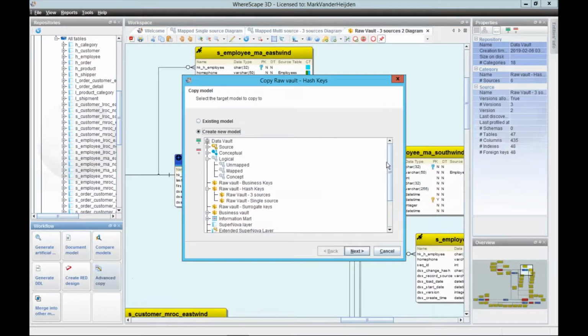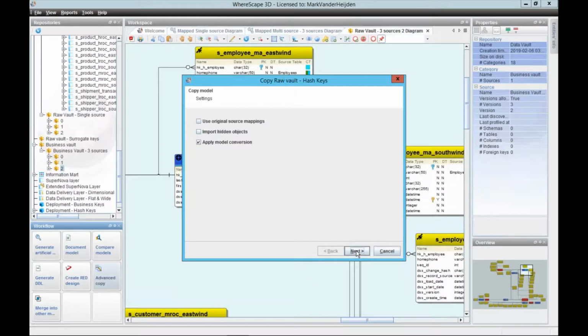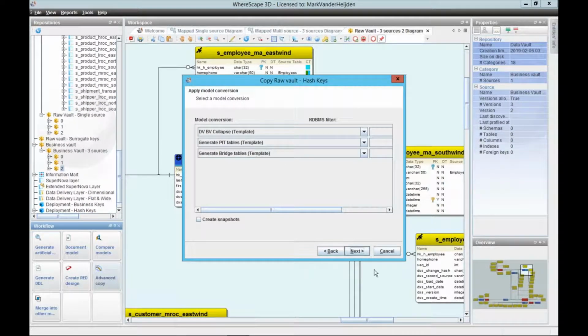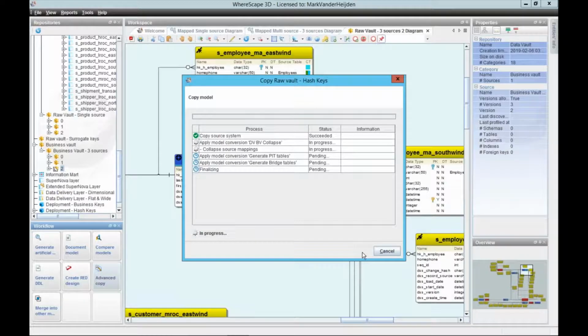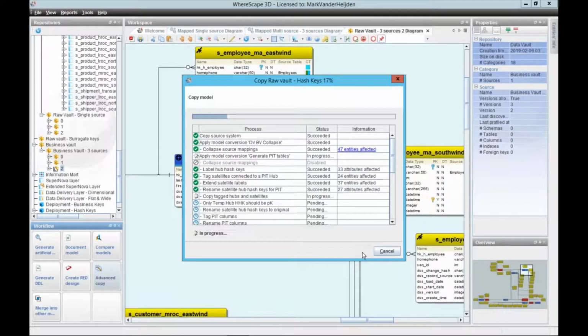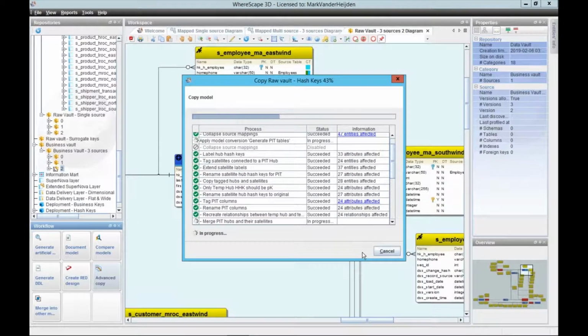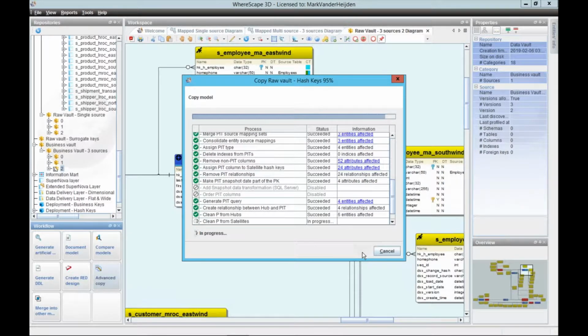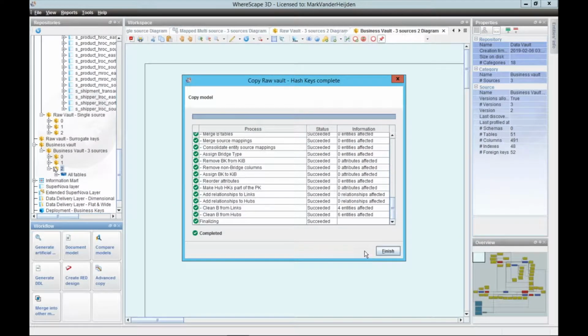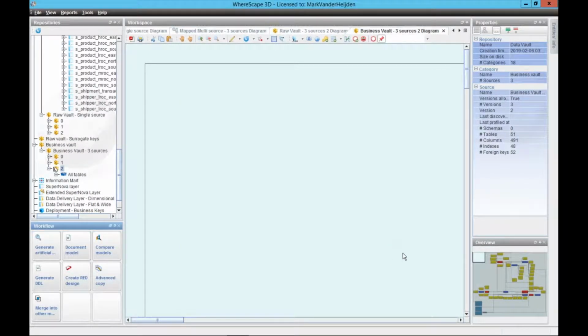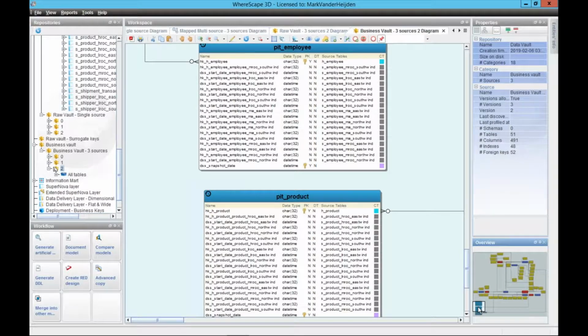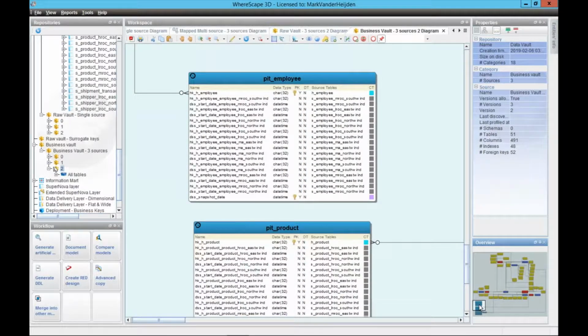Now what I'm doing is the same pattern, same step. I'm creating an advanced copy. In this case, I'm going to my business vault. So I'm going to a business vault model, applying model conversions, and it says generate PIT tables and bridge tables. Now bridge tables, we could generate them, but typically they are so dependent on how you get data from your data vault and the performance that comes with it. It's maybe not necessary, or it's maybe not automatable enough to create bridge tables, but we could. But let's focus on the point in time tables for now.